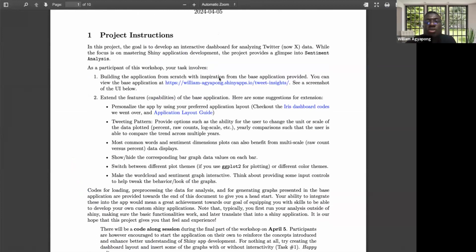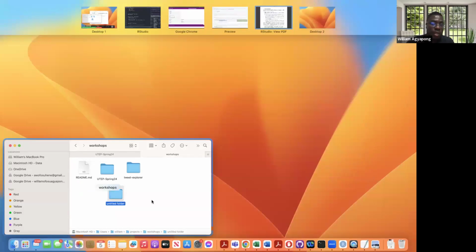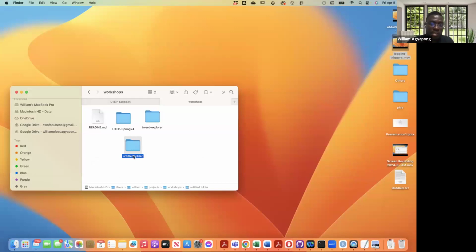And if you read the description, we said that in this project, the goal is to develop an interactive dashboard for analyzing Twitter data. So here, what name do you think would be appropriate? Can anyone suggest something? Any name? Okay, if you don't have a name, I'm just going to call it project, okay?